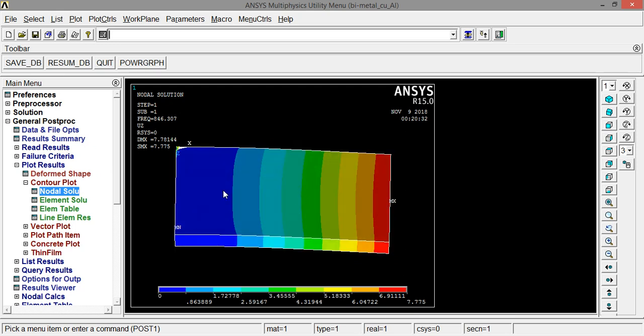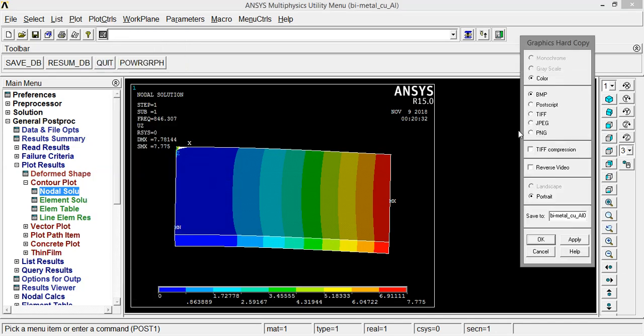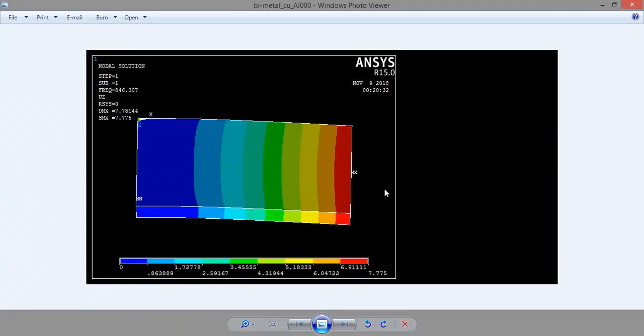So you can extract this result for giving in your report. Here you can extract the plot. You need to come into the plot control, then hard copy to file, then JPG and landscape or portrait, whatever you need. Let's say portrait. Okay, so you can see that the result has come. It has come with a background as a black color.